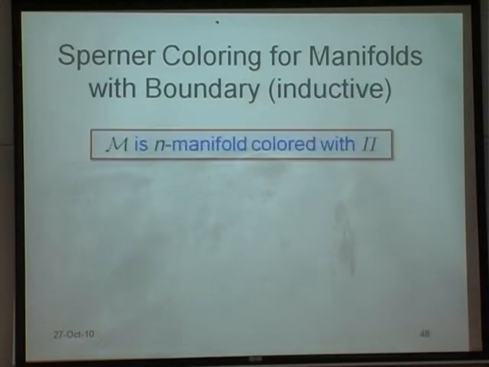The inductive definition says that we have an n-dimensional manifold that's colored with some set of process IDs, capital Pi. And how do you decide whether the one-dimensional stuff? I mean, if it's a circle. So a Sperner coloring is any coloring where you have 2 different colors at the edges, and then the interior colors are chosen from one of those 2.